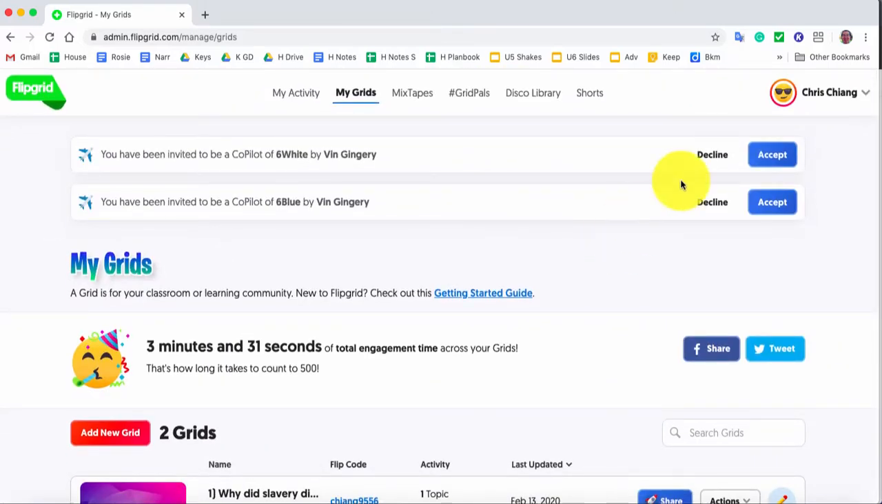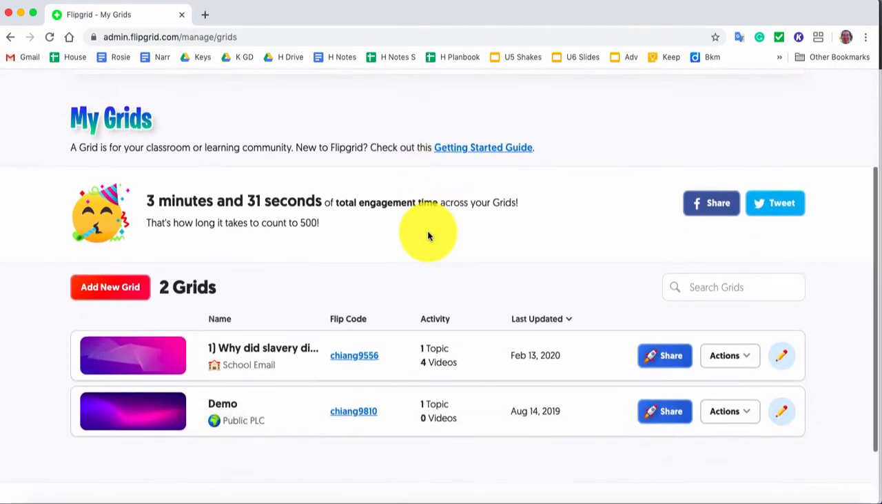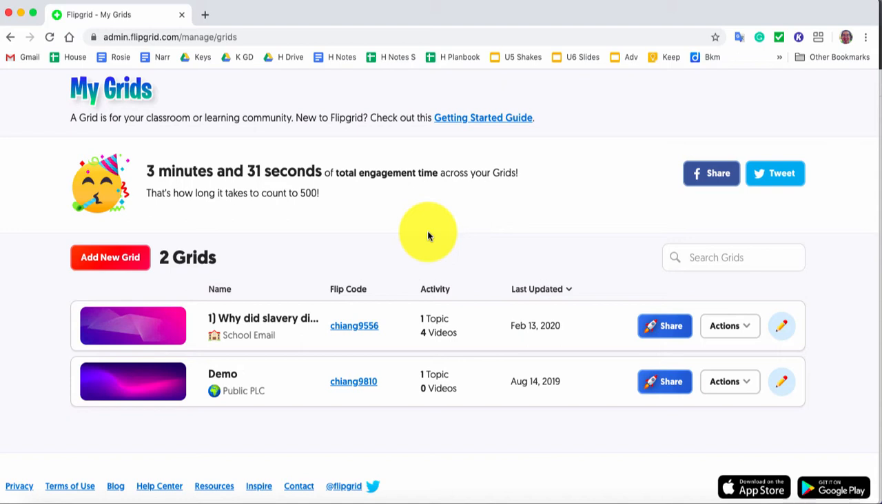The first thing you do is log in with your school Google account, and it'll bring you to this homepage. On this homepage, the most important thing to understand is what a grid is. A grid is a folder where all the videos that kids submit get stored in a way that's really easy for everyone to watch.